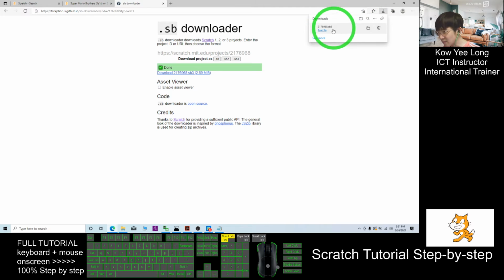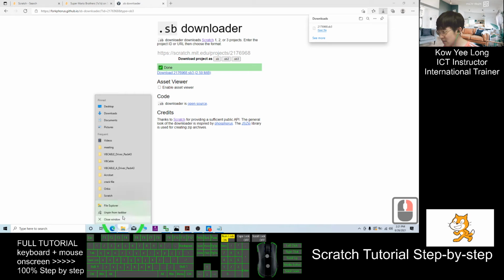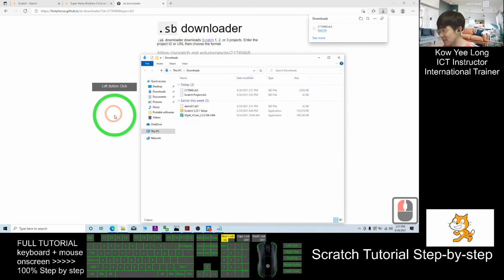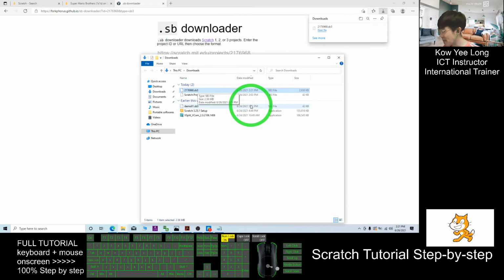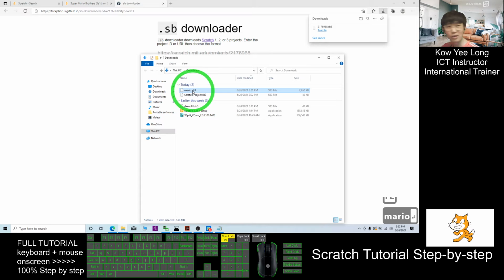Next, first you open the file location. You right click the file explorer, and then you click the downloads. You will open the download folder, and the SB3 file that you downloaded is this one, 2176968. I may press F2 to rename it, and I type Mario because this is a Mario game.